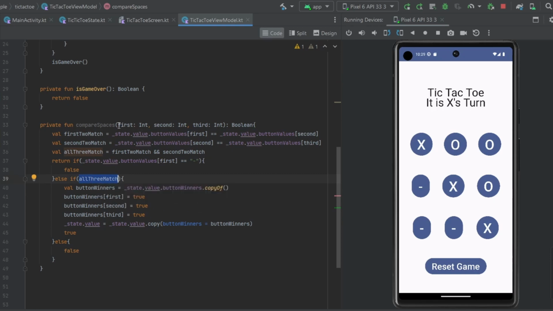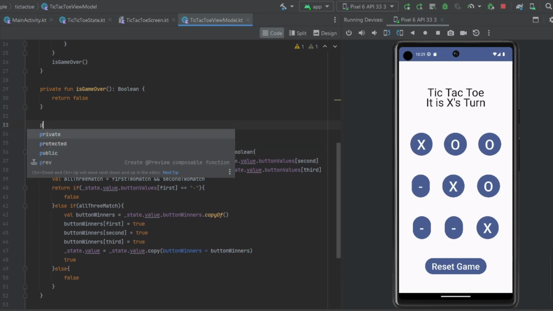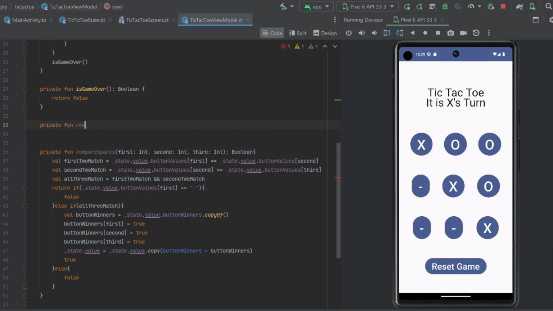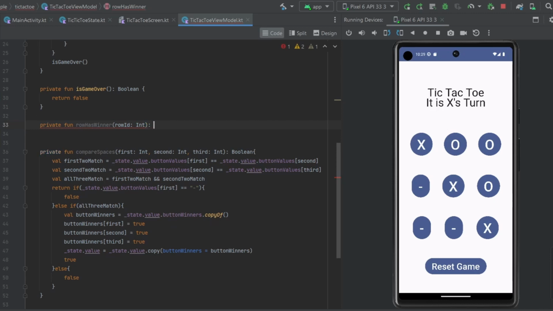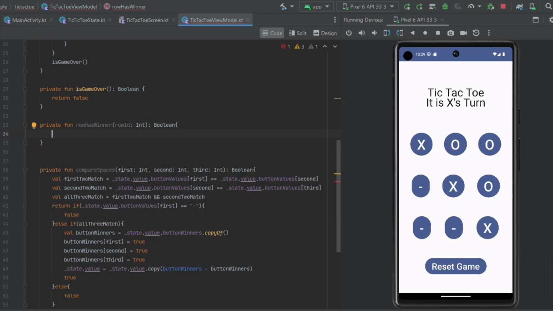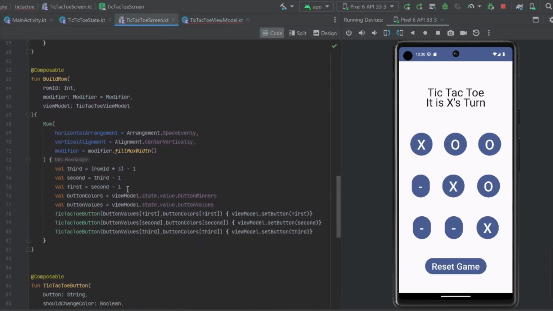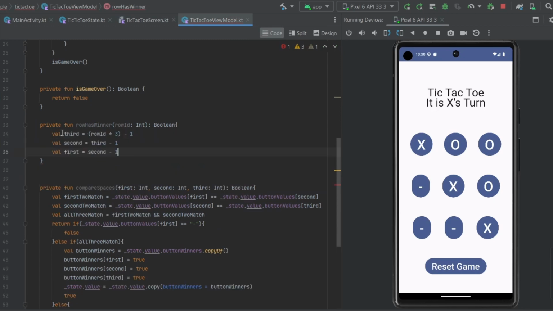So now that we have this function, you can see we're actually only comparing 3 buttons here, and it doesn't necessarily specify which 3, but in Tic-Tac-Toe, you can win either by getting 3 in a row, 3 in a column, or 3 diagonally, like we have here, XXX, that's all diagonal. So in here, my view model again, I'm going to add a few new functions. The first one is going to be private fun row as winner, and I'll take a row ID here, which is going to be of type int, either 1, 2, or 3. This is going to return a Boolean, a true or false, for if a given row has a winner in it. And again, just like we did in our screen, where we use this logic here to calculate the indexes on the row, I'm going to do that within here as well.